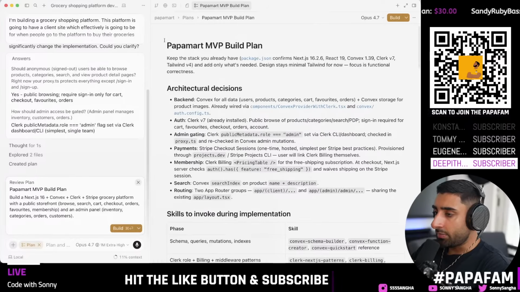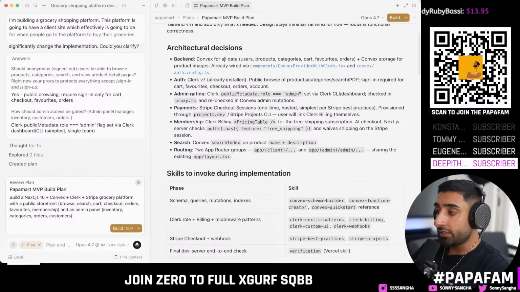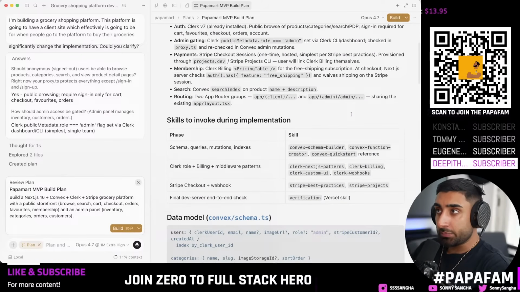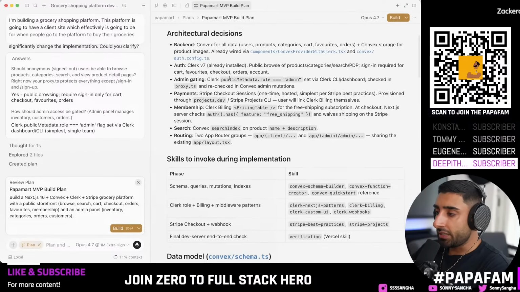Okay, so here we have our plan. So let's review the plan. Command B to hide the sidebar. Papa Mart MVP build plan. So keep the stack you already have. It confirms architectural decisions: Convex for all data, user products. And this is what I like to do. The first plan is so important. I can't stress it enough. It's so important to get this right, because it will literally set you up in a nice way.